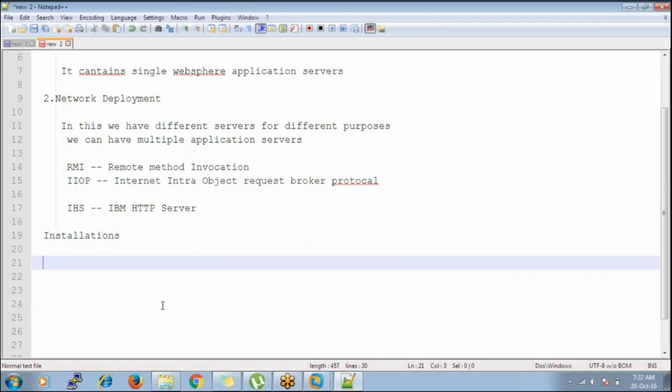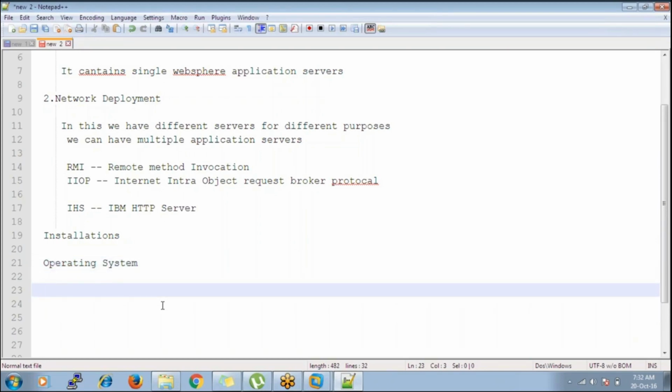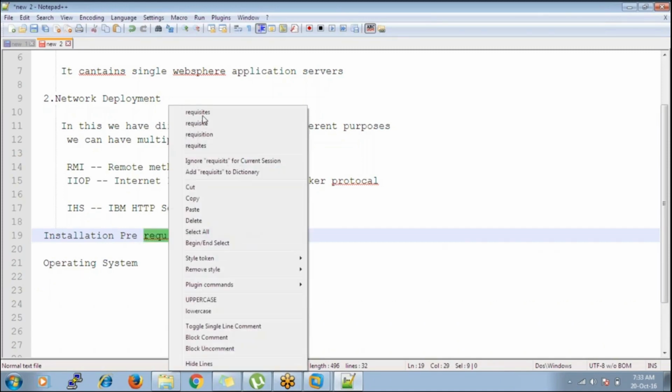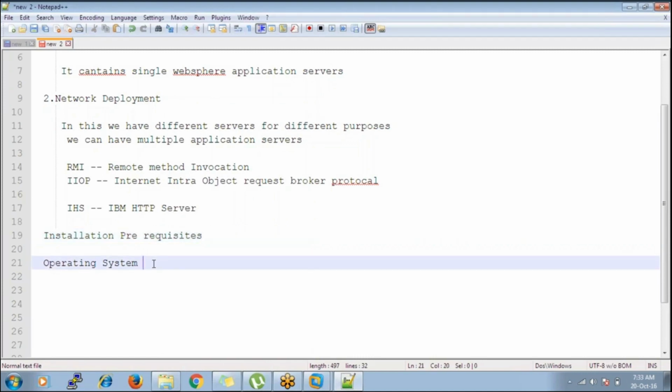Under this installation, first we should check the prerequisites of our machine. That means operating system, RAM size, processor, hard disk capacity. Being an administrator, first we should understand the architecture of the Linux machine or Windows machine. So the operating system is the first installation prerequisite.